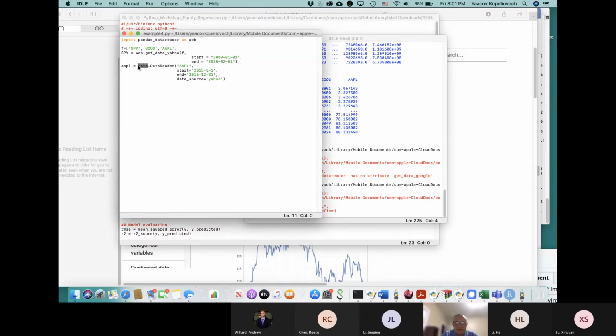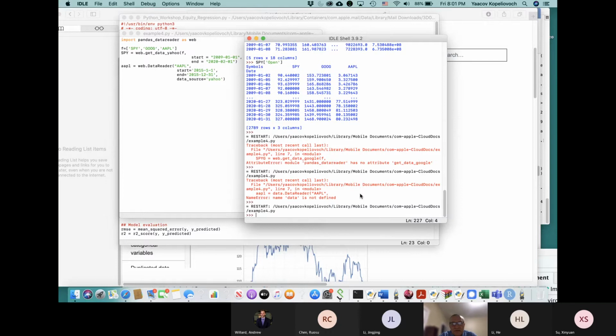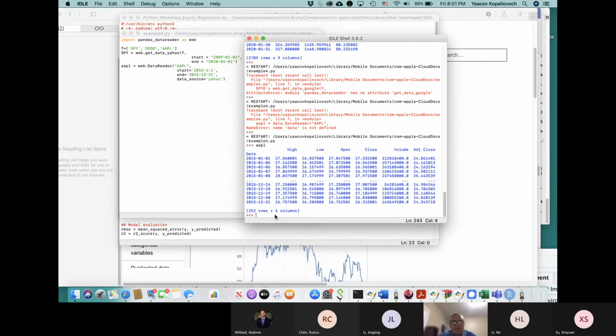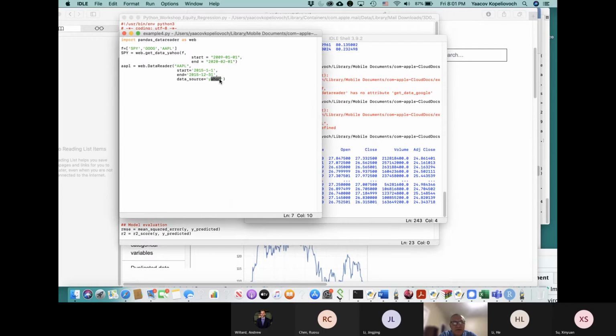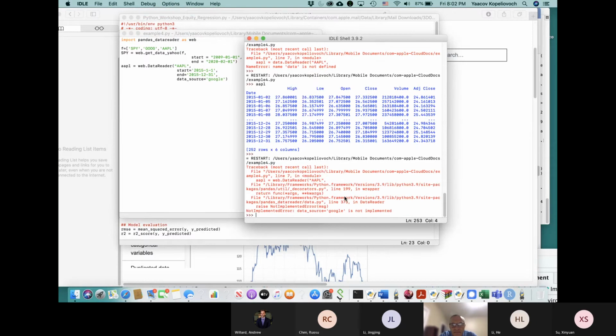Okay, so we want to have a web here probably. Let's see if this runs. Okay, something happened, right? So if I do Apple, it gives you Apple. Now, if I want to try something else, I can probably change it to Google. Let's see if this works. Yeah, you see, it tells you the data source Google is not implemented.